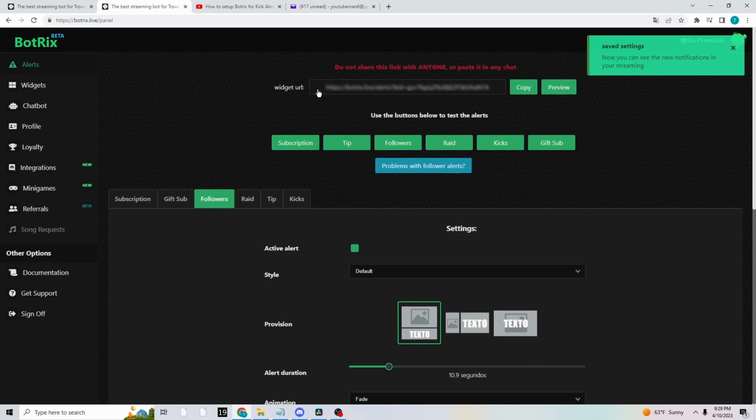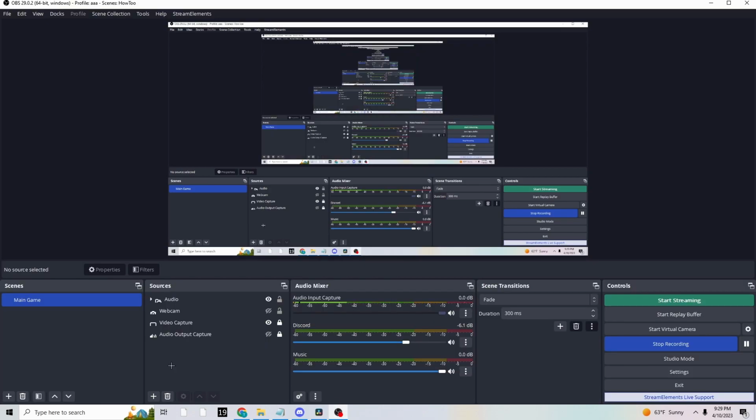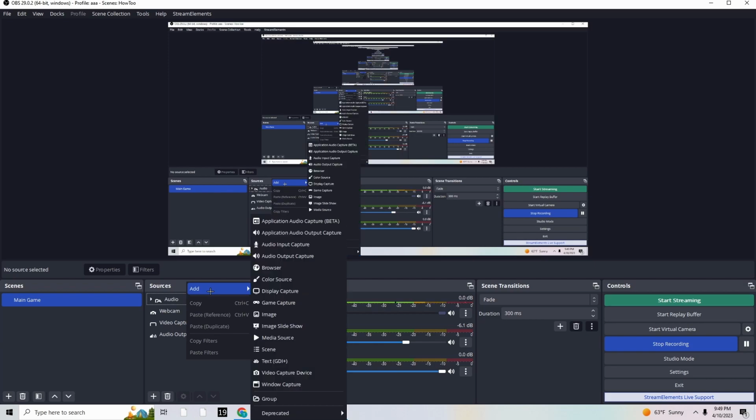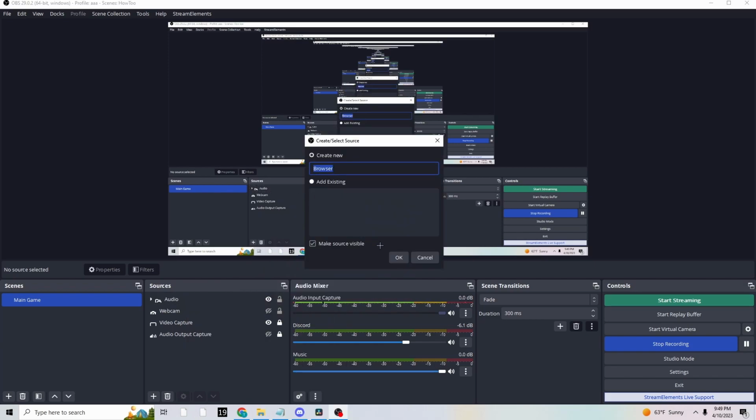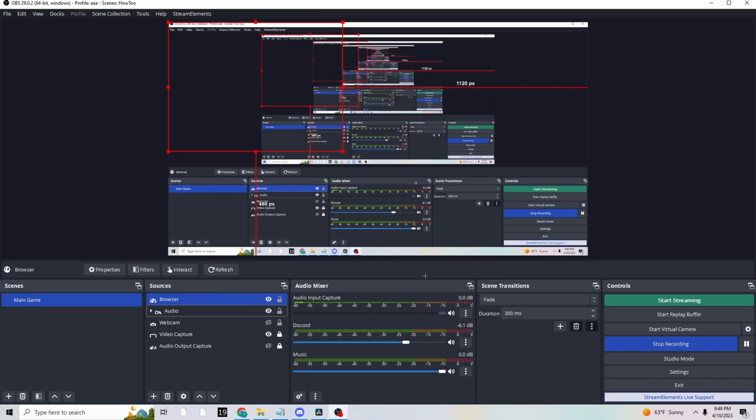It's going to shoot you back up to the top where the widget URL is that you will need to copy. Once you copy this, go back to OBS or StreamLabs. Now go down to where your sources are and add a new browser source. Go ahead and name it whatever you would like and paste in that widget URL. You now have your alerts on your stream. You can now move this guy wherever you want, adjust the height and size.